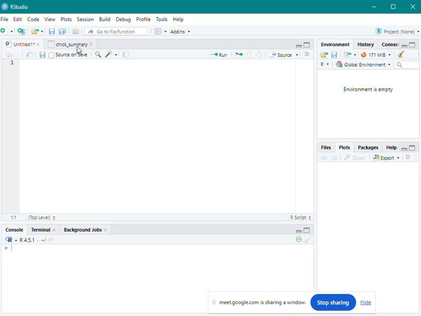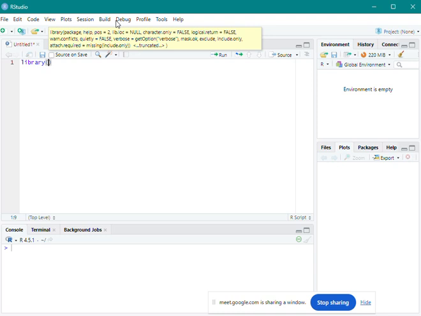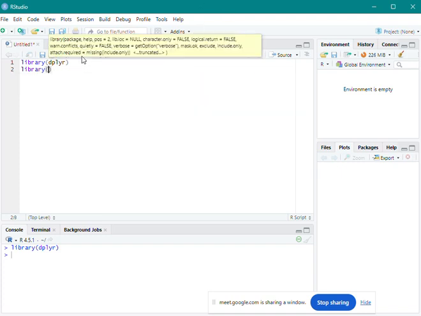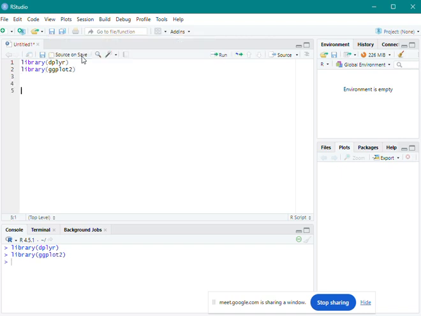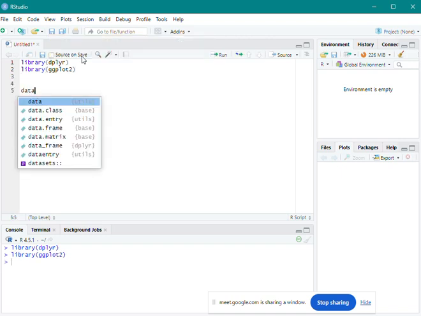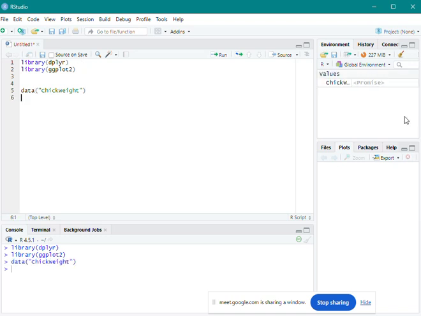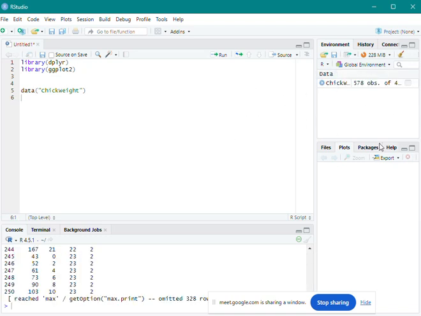Okay, just run it. Then ggplot2. All right, and we will also run our data set. Our selected data set is the ChickWeight data set. As you can see, we successfully loaded our data set here.